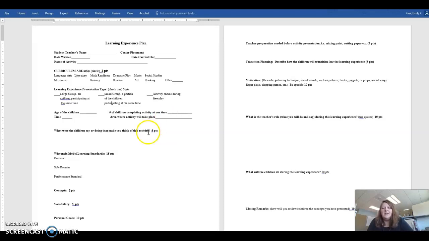And then, what made you think of doing this activity? Right now, if you're not working with children, you're going to make this up and think about what might spark you to talk about this. If I said we were talking about community helpers and firefighters and how their job is to put out fires, a child might bring up how hot fires are, something like that.